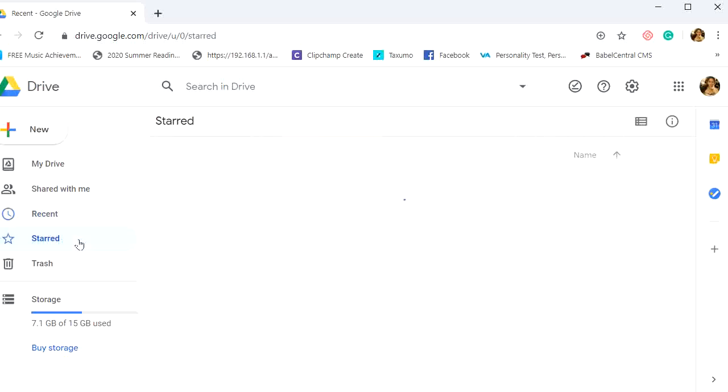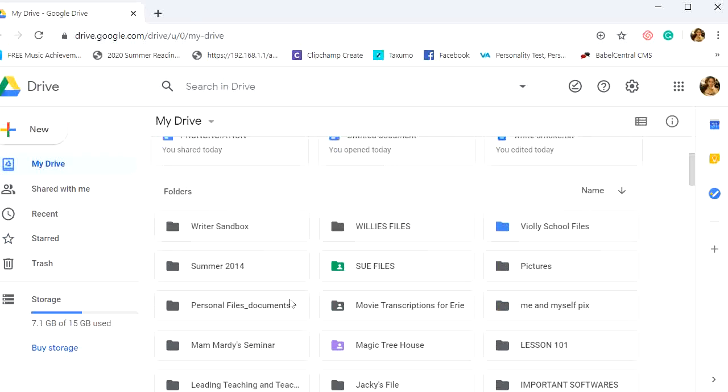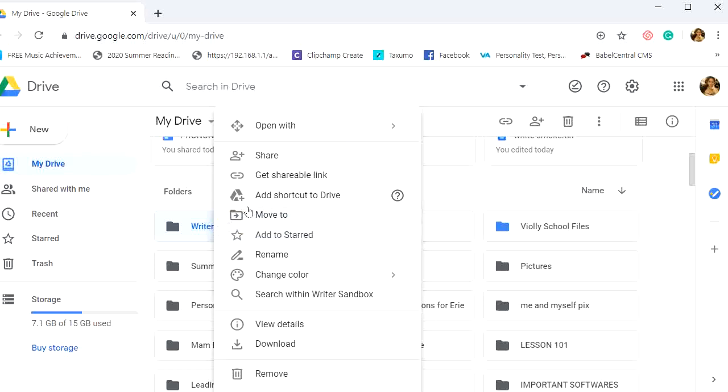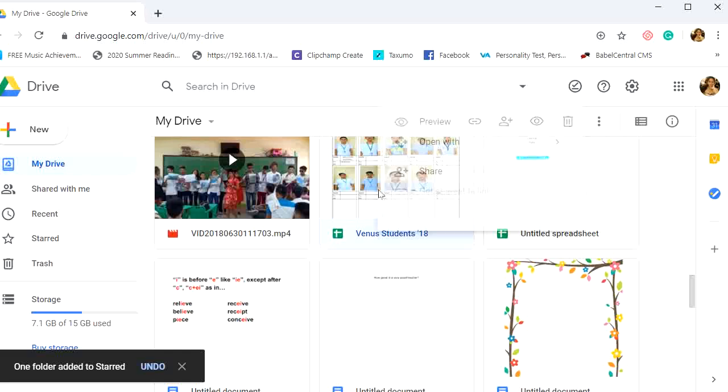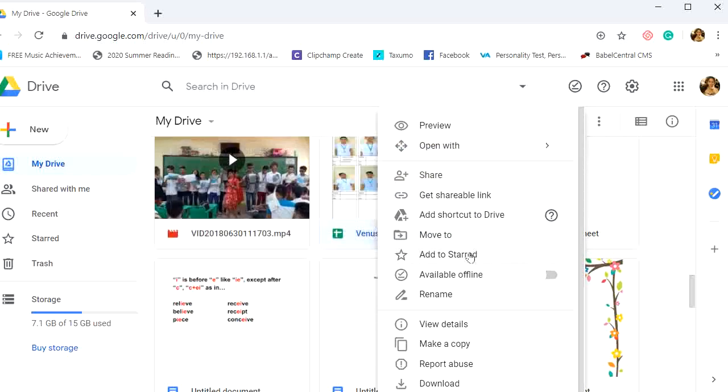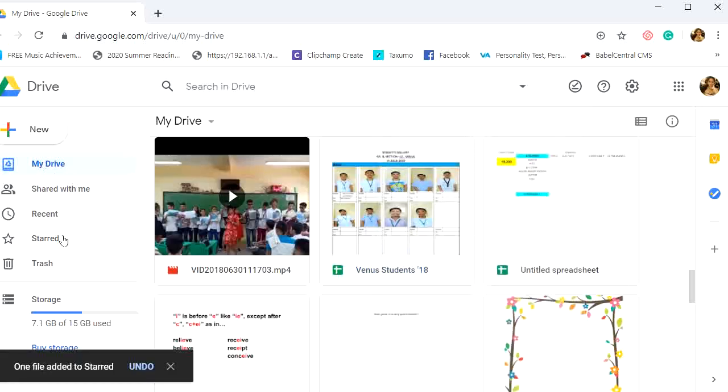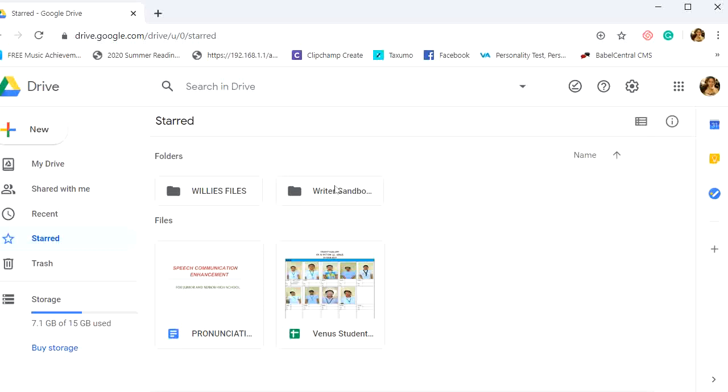And then here is the Starred tab. You can access here the folders and files that you starred. So how do you put a star on your folders? You just have to, for example, this one, Writer Sandbox. You can right click it and then put the star. That means that you don't want to miss that folder anytime. And if it is a file, then what you're going to do is just right click on the file and also add to starred. And there in your left corner, you can see the starred folders or files.